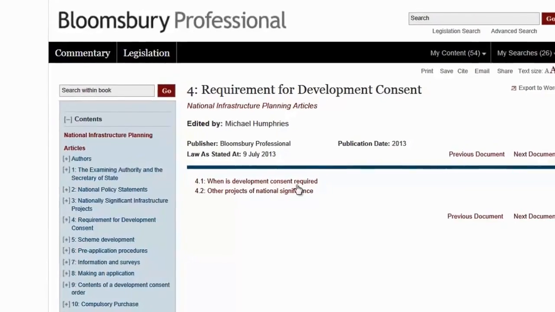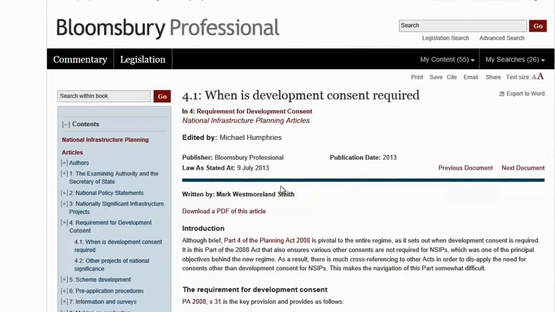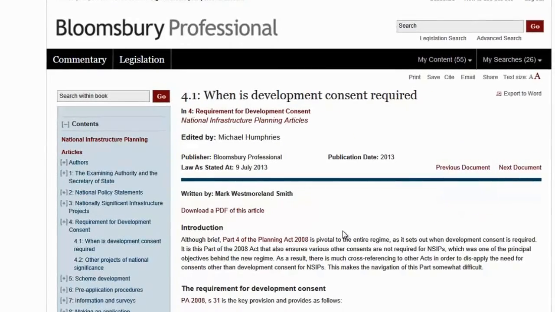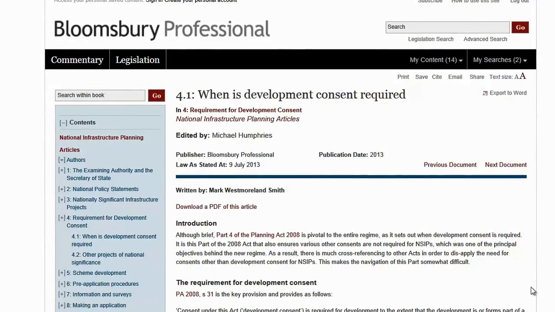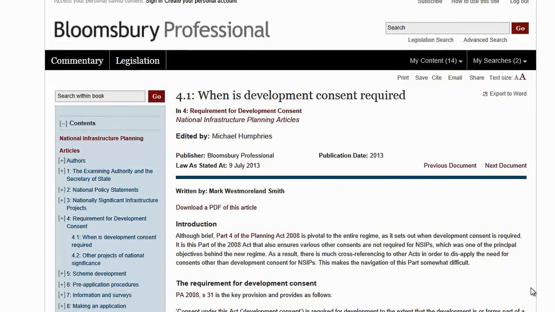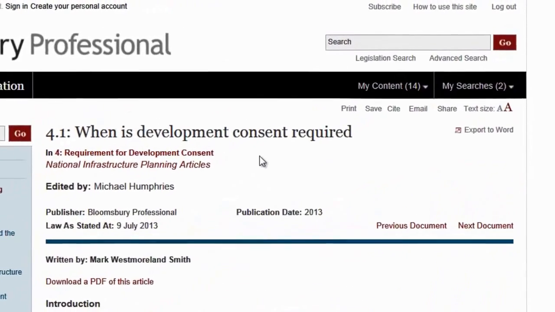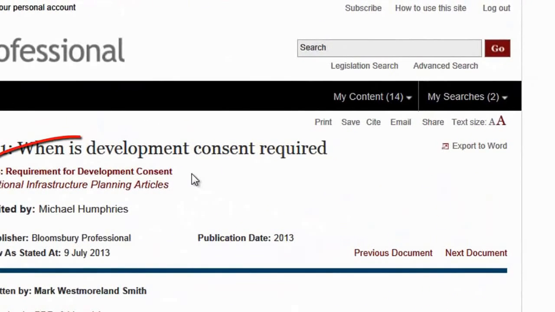So let's just drop in and take a look at that article, when is development consent required. We'll be looking at some of the things you can do with the document once you've got it on screen, apart from read it, of course, a little later in this video. But at the moment, I just thought it'd be worth drawing your attention to these links underneath the document title. The first one here is indicating what part of the articles this particular document comes from.